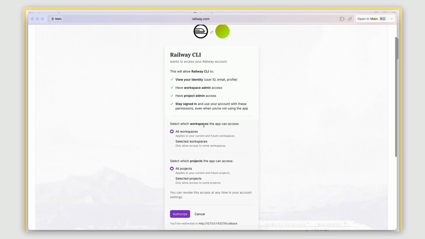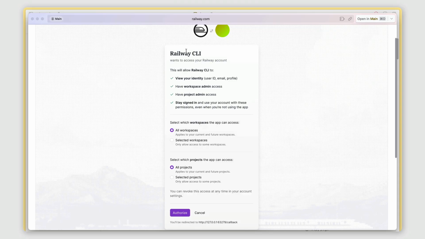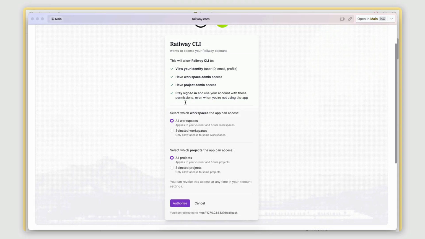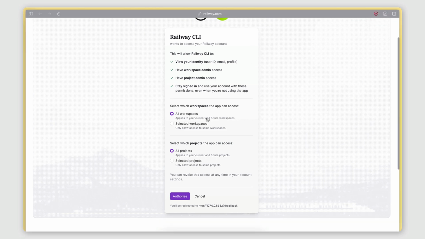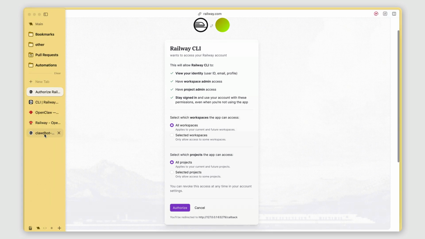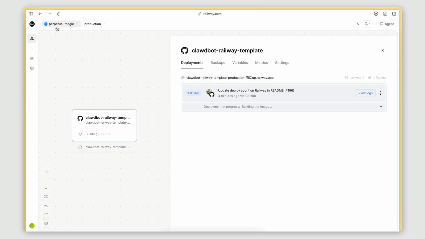This will redirect you to a browser window where it will ask you to give the CLI permission to access your Railway workspace. You can either give it access only to the project that runs your Openclaw instance, which you can find here.